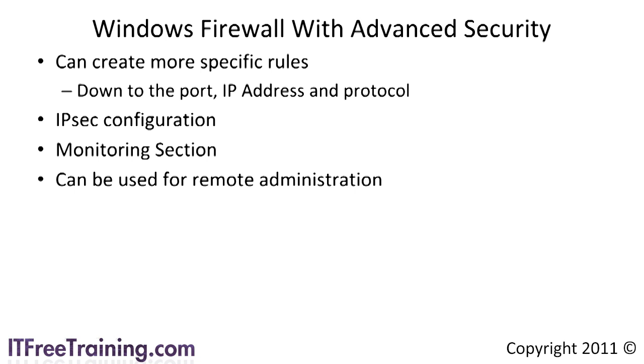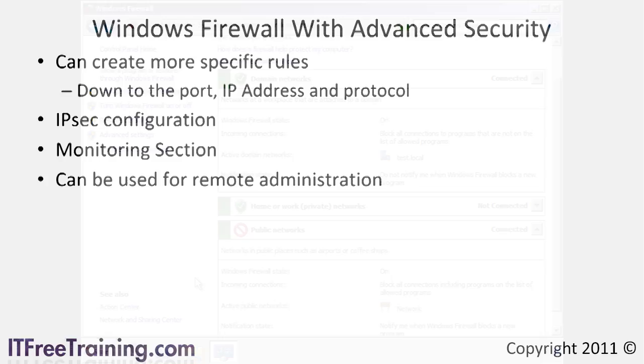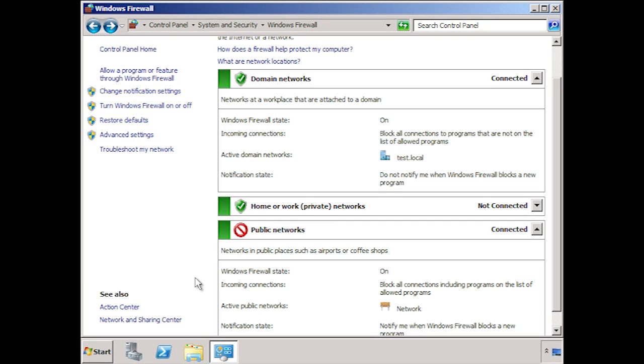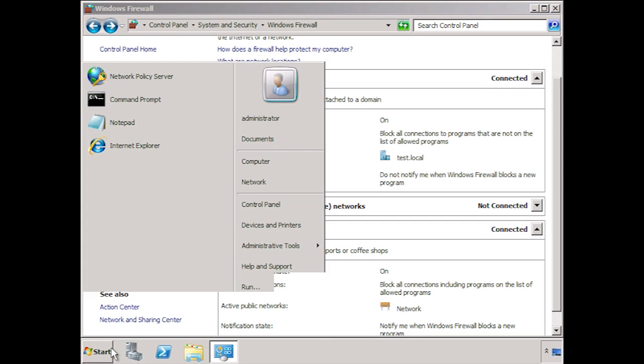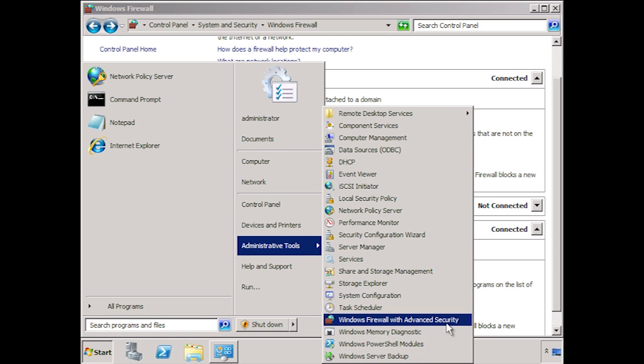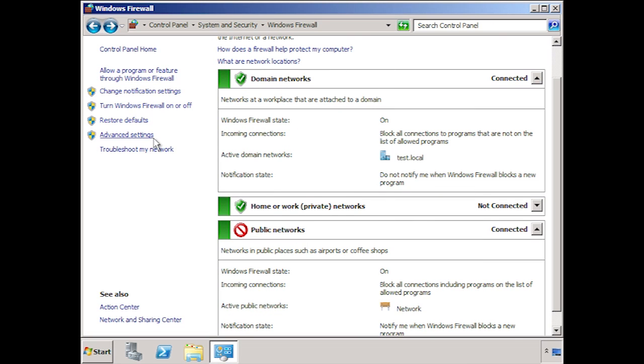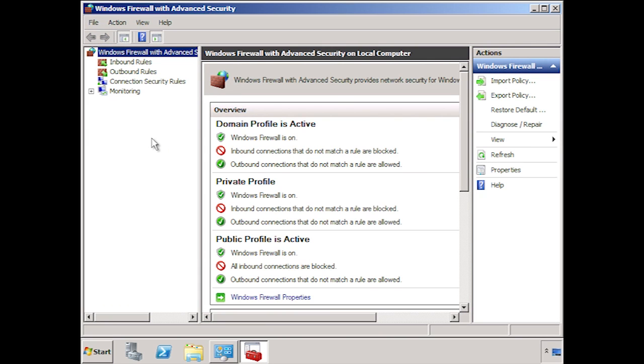There are a lot of features in Windows Firewall, but Microsoft has made the interface very easy to use. Let's have a look at how to configure Windows Firewall using the Windows Firewall with Advanced Security tool. To start Windows Firewall with Advanced Security, you can launch the shortcut found in Administrative Tools under the Start menu. However, since I already have Windows Firewall open, I can instead select the option Advanced Settings. To start with, I will go to the right-hand side and select Properties.